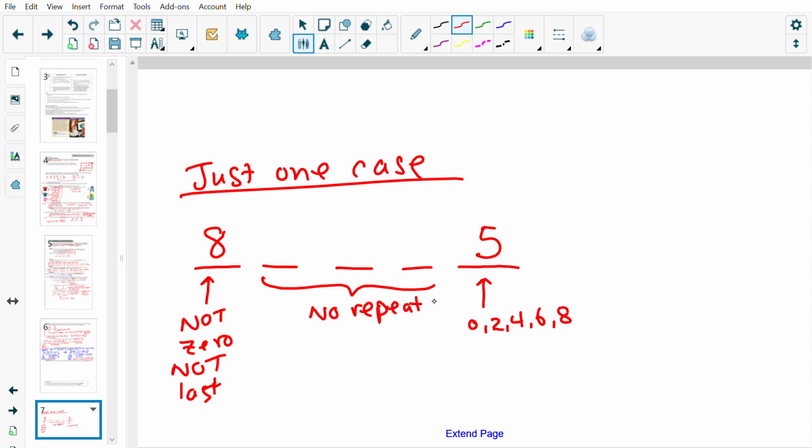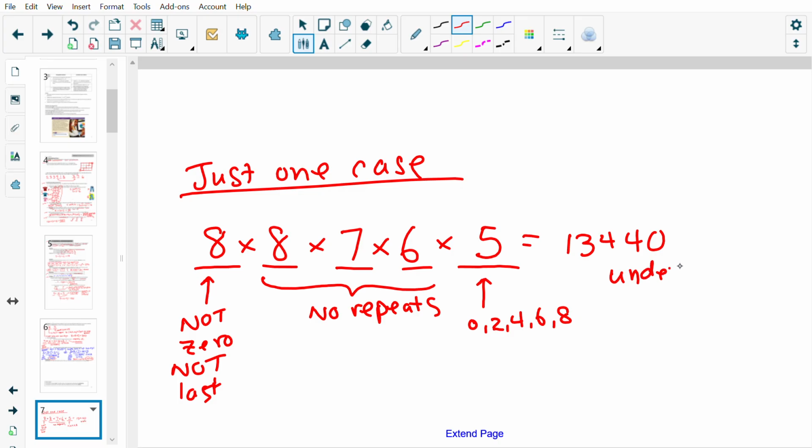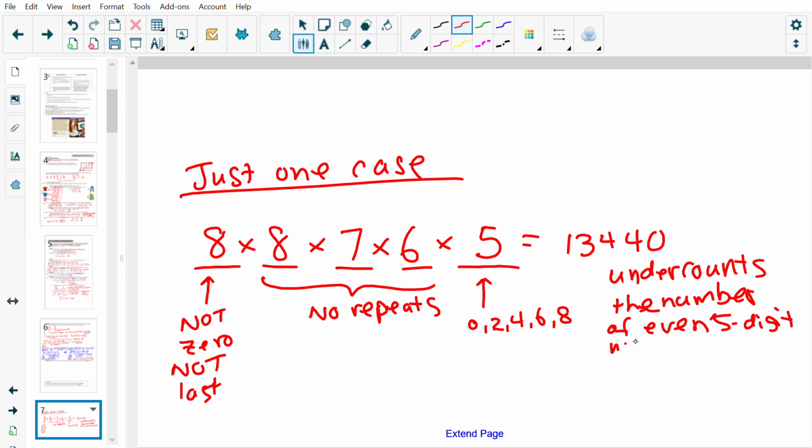And then this one, simply no repeats. Okay, so not first, not last, so I have 8 left here. No repeats, I have 7, then 6. What do we get? 8 times 8 times 7 times 6 times 5. 13,440. You're actually undercounting. Undercounts the number of even 5-digit numbers.